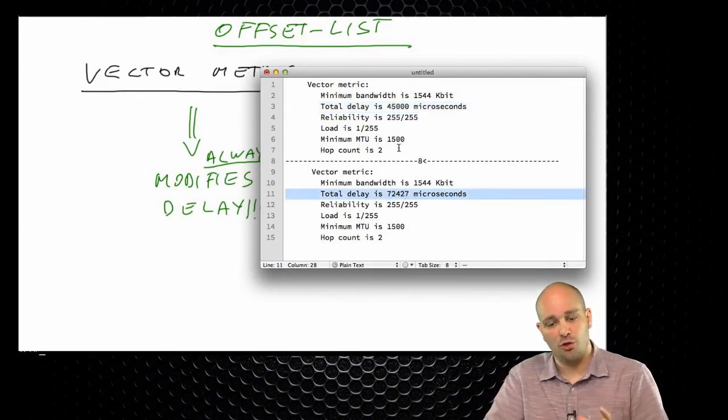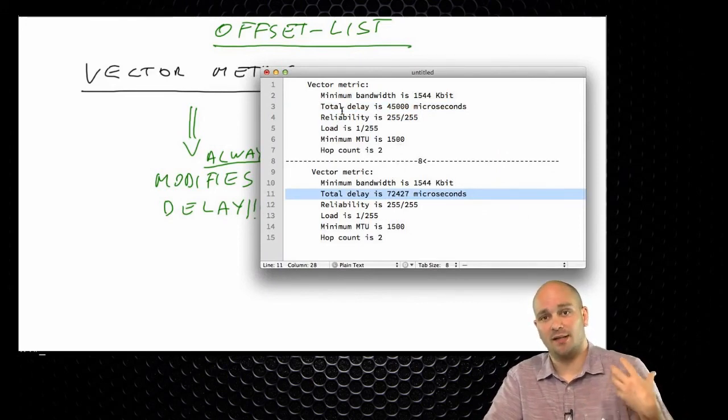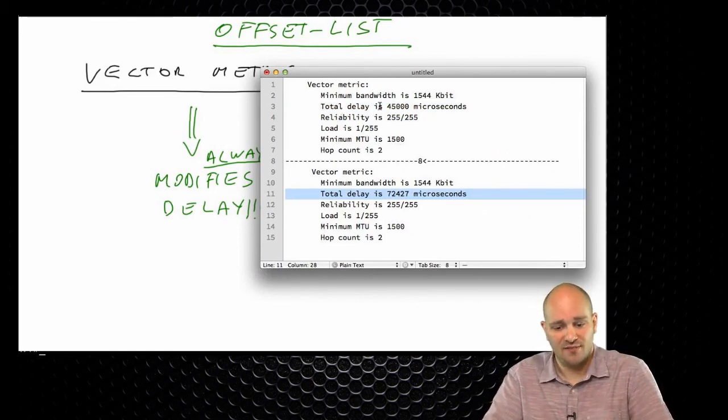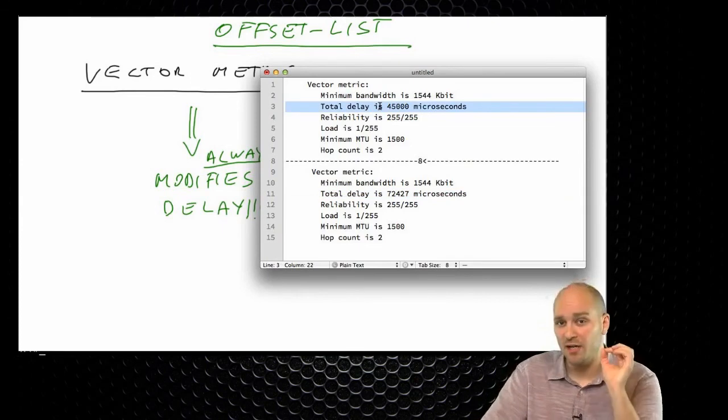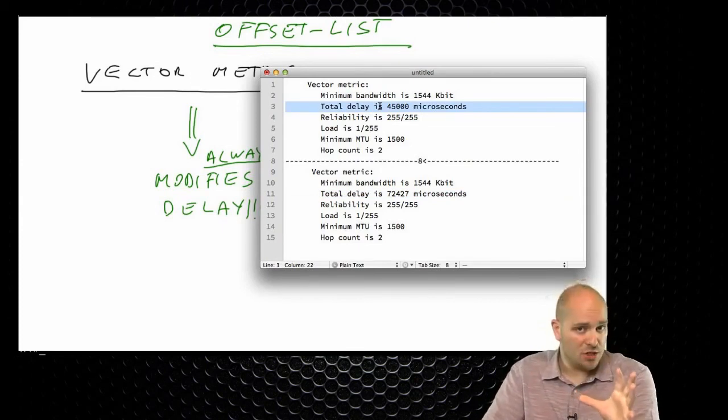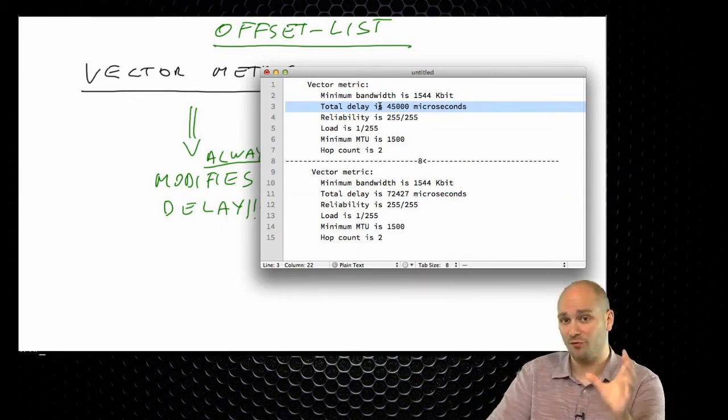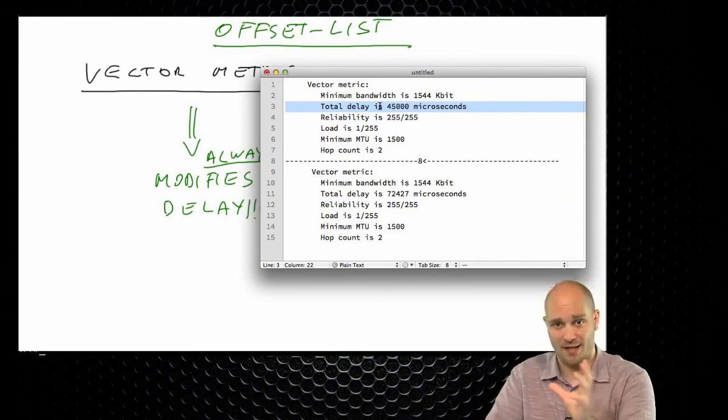But what is not going to change is the calculated composite metric, because this value, when calculating the composite metric, is going to be ignored. So offset list will always modify just the delay. So it's not a magic bullet. You have to know how it works and you have to know how to use it and when to use it.